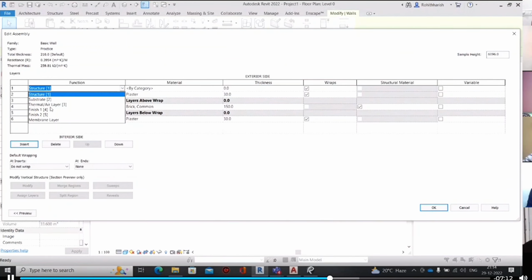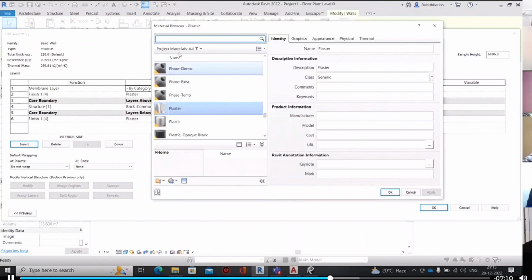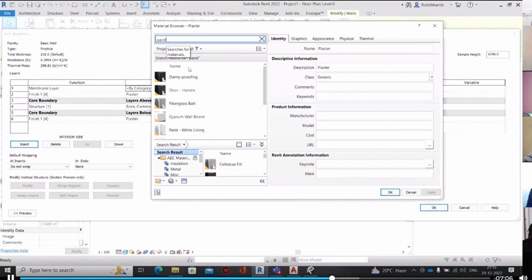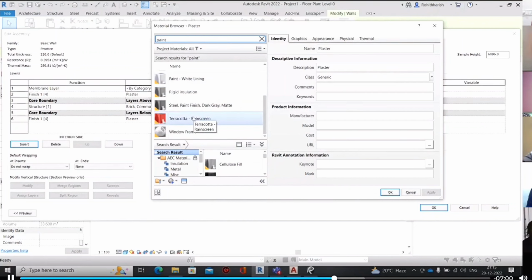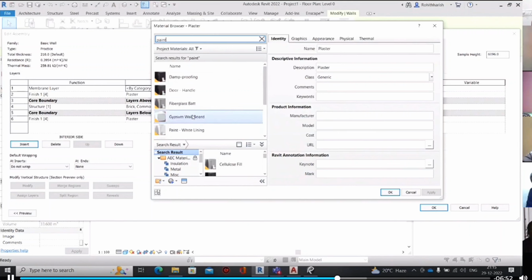So here you can just select the category, the paint that you want. Whatever type of paint you want to provide, you can just select it. Generally, there is a different method by which you provide paint, but as of now, we are discussing layers. So that is why I'm selecting it in this particular way. Let's select this dam proofing paint or dam proofing membrane, something like this.